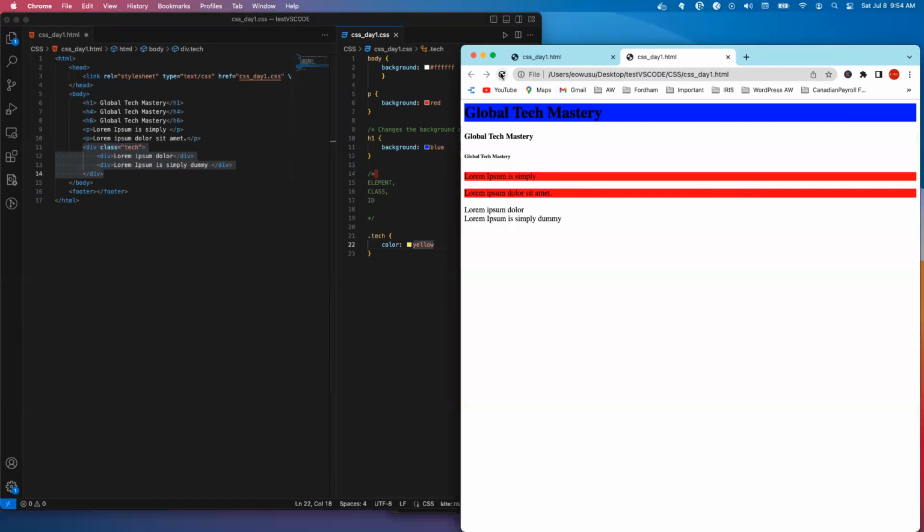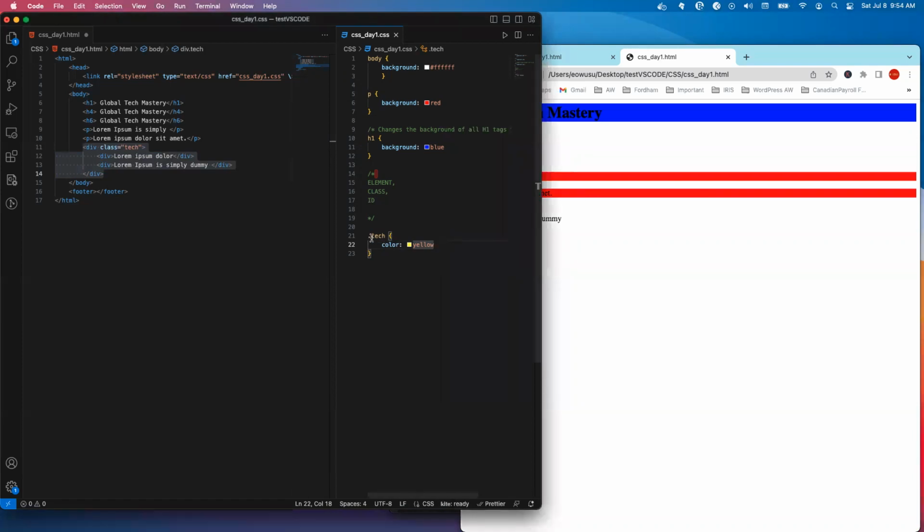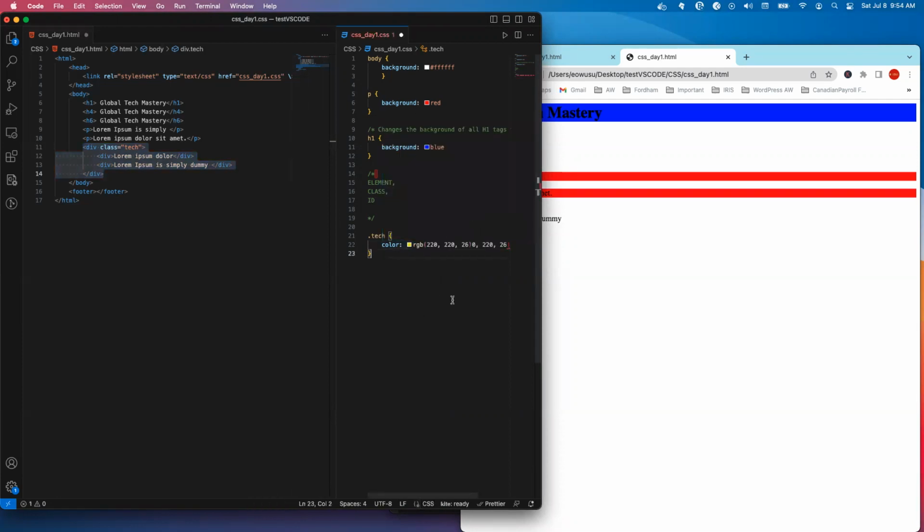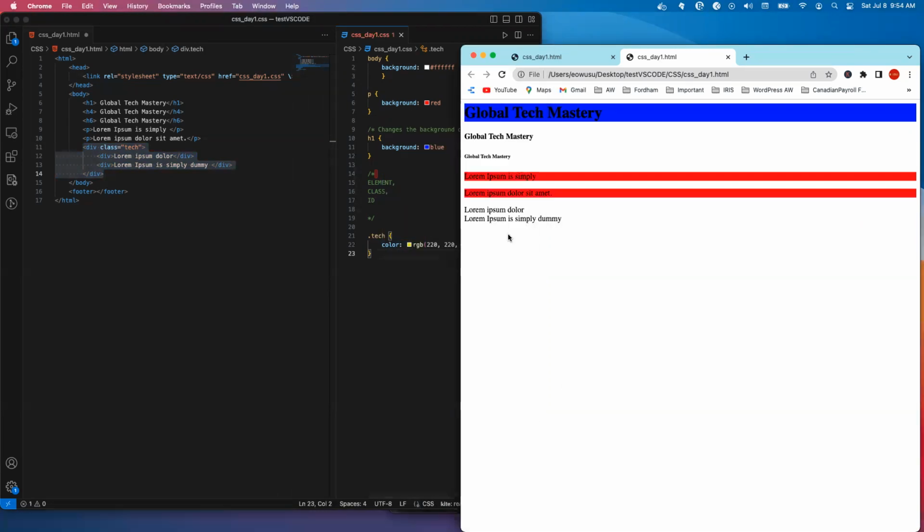Let's see if this also works. Yeah, this also works. So I'm changing the color to that. But why? So tech is this, and I'm changing everything in this to yellow. And surprisingly, that didn't work. A little concerned. Let me save this and see.